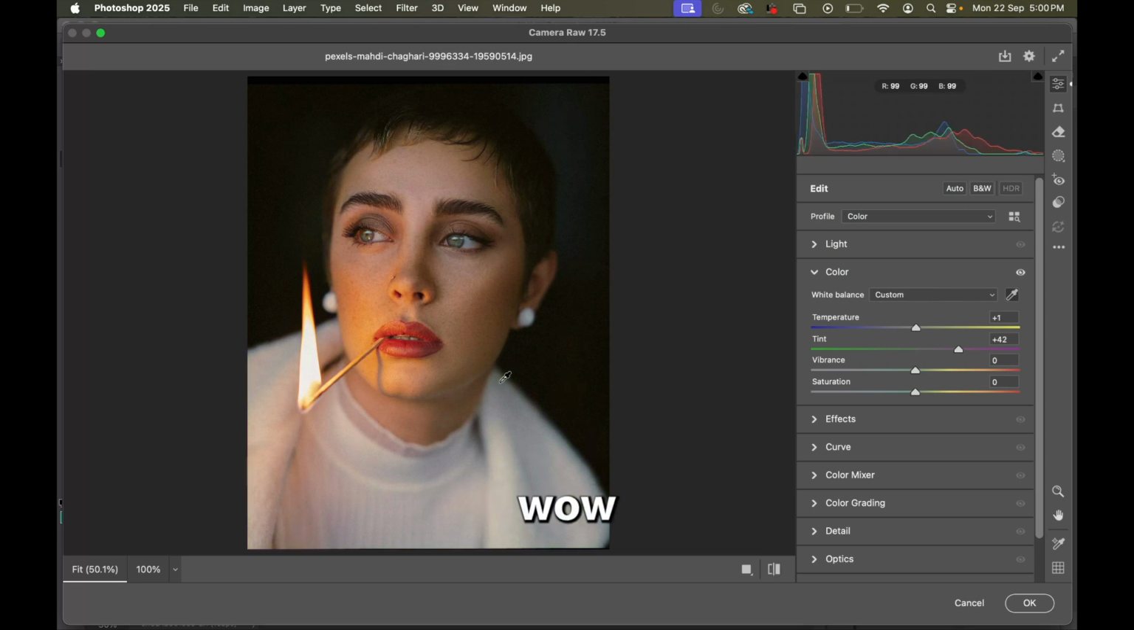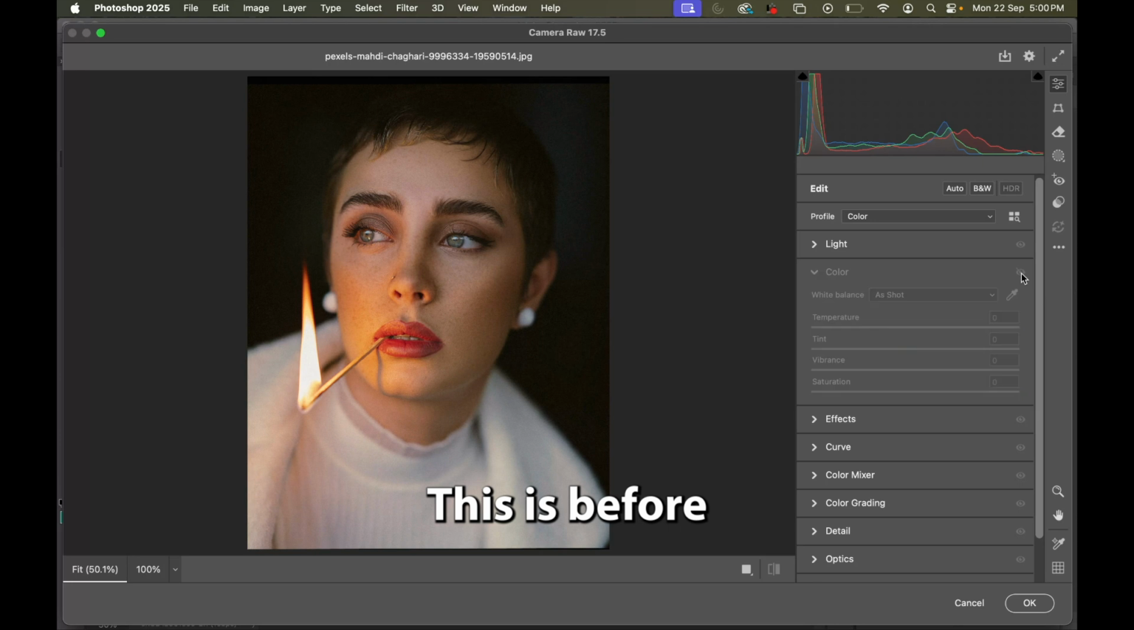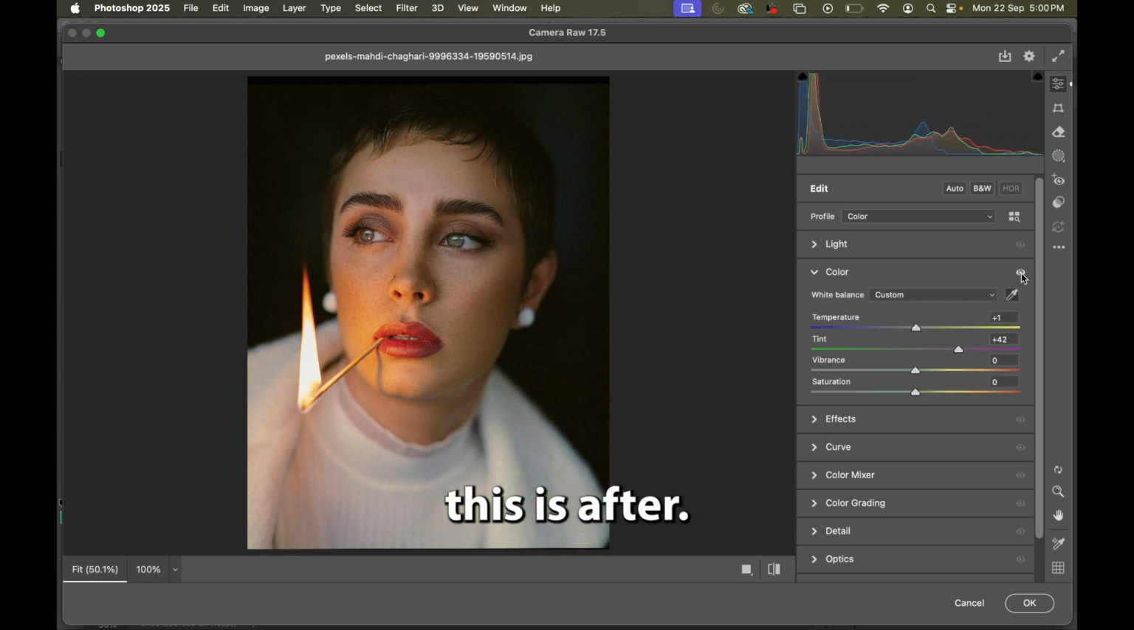See this? Wow. Let's check before and after. This is before and this is after, in just 1 click. Remember, I just said there are 2 possibilities. Let's use the other possibility. Let's bring this back to its original. Okay. And what is the second possibility?